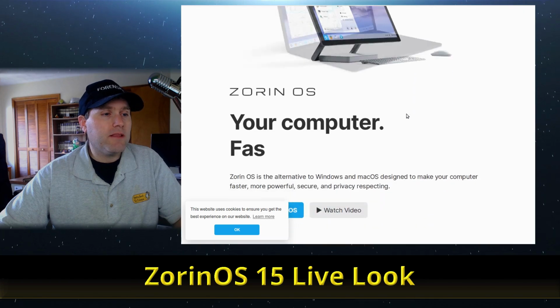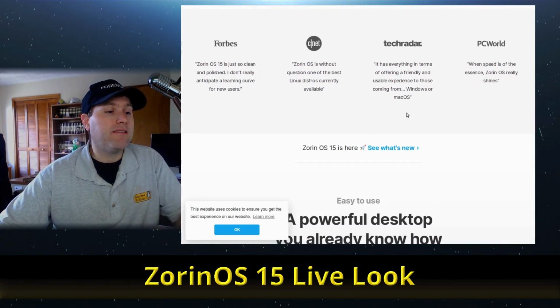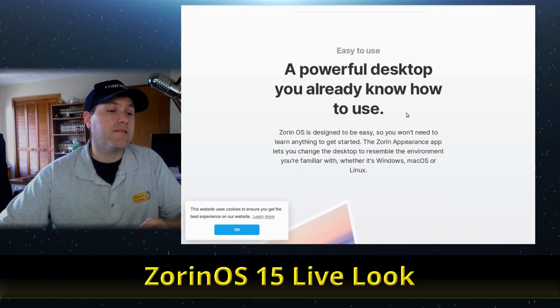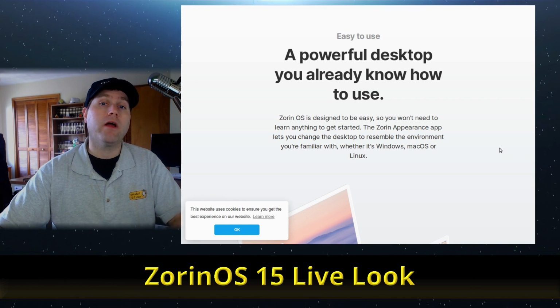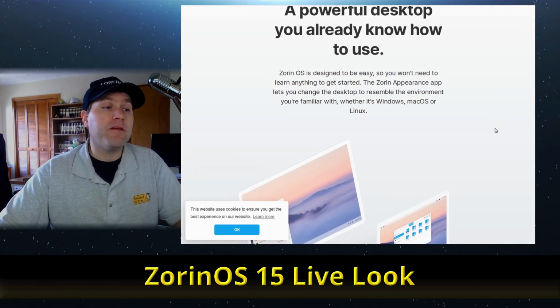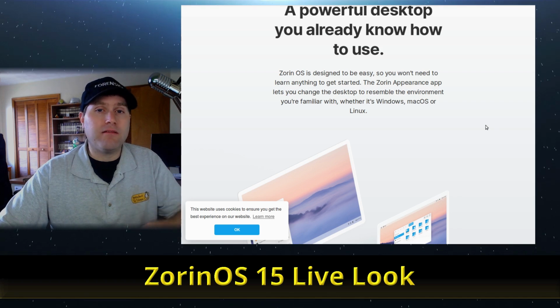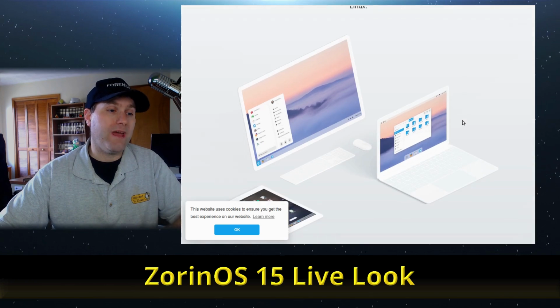But ultimately, the system they're coming out with has a lot better text since the last time I looked at their system. They used to say, oh, you can run Windows programs on here, which isn't always true because you can't run all Windows programs on Linux with Wine. So I'm very happy to see that they have downplayed Wine. They're not installing it by default. And that for me is a huge win.